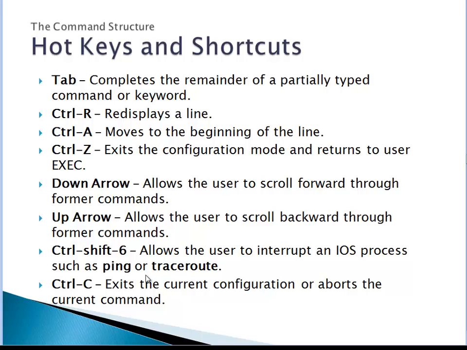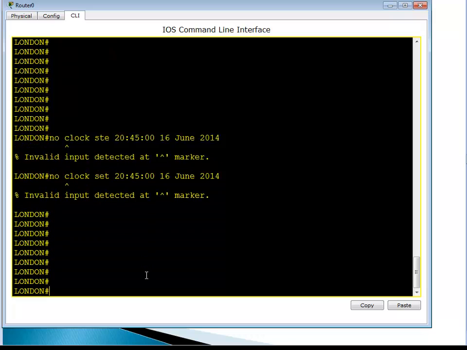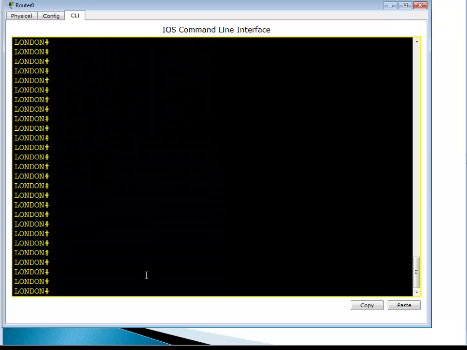Next one is Control-Shift-6. It allows the user to interrupt an IOS process such as ping or traceroute. Now, for example, if I say traceroute, I'm going to use 1.1.1.10, which doesn't exist.